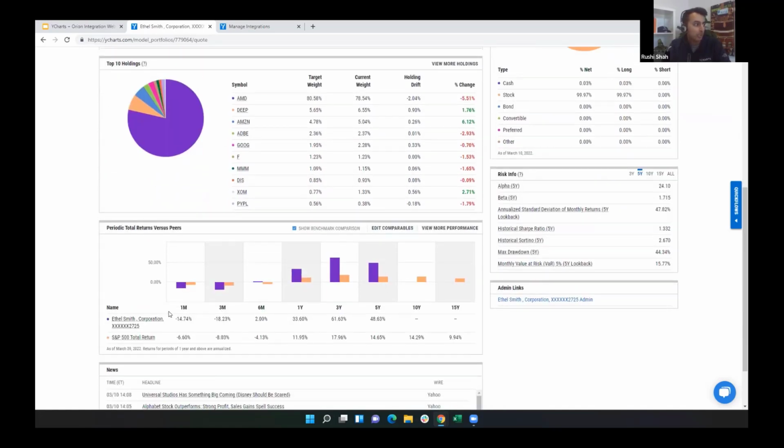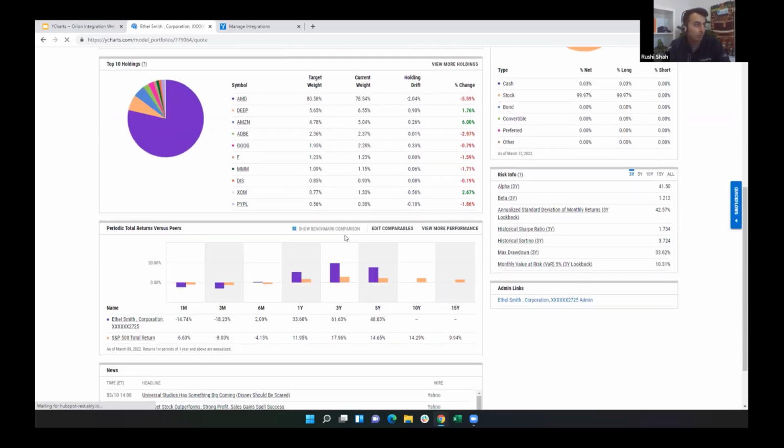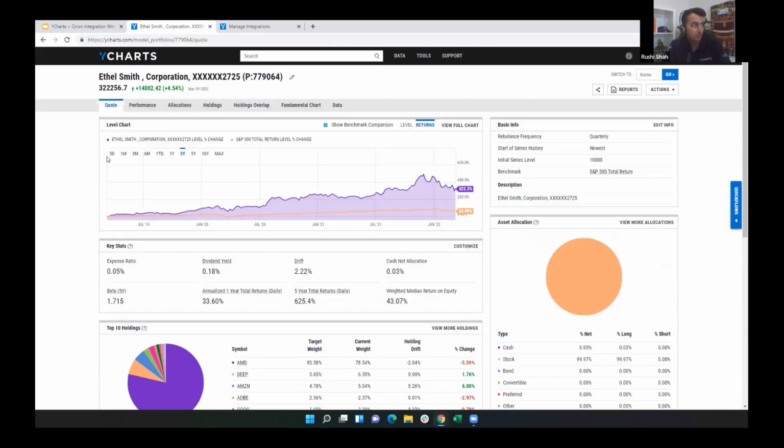So you can see we have some periodic performance versus the benchmark, as well as some risk statistics here that you can toggle through and view for this specific model portfolio. We also have some tabs up here. So, other than these statistics here, you can click on things like allocations.